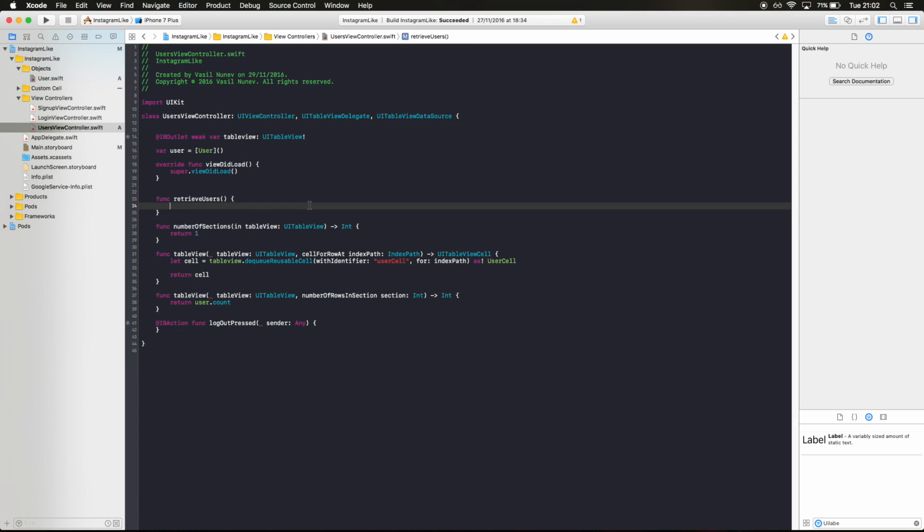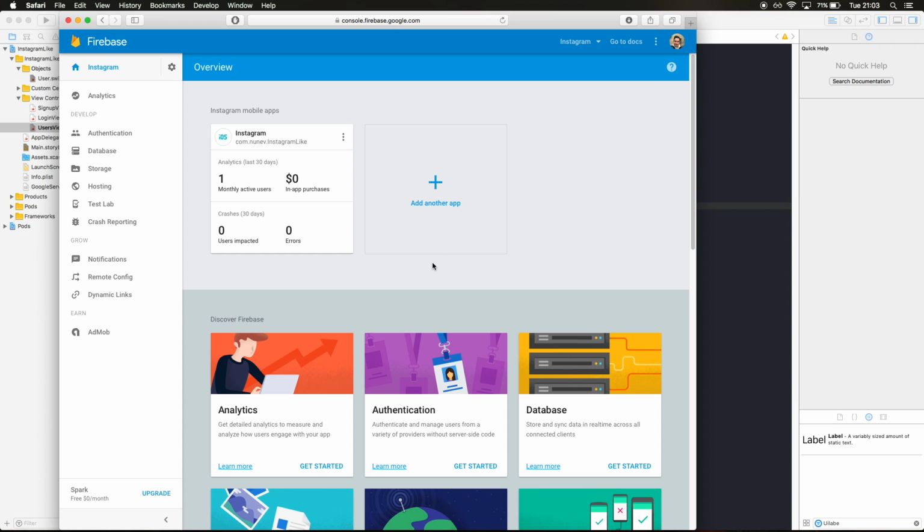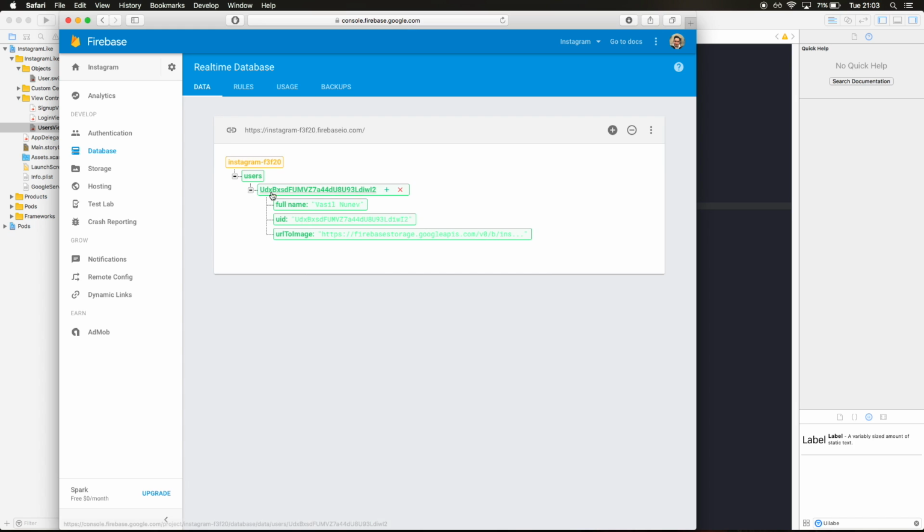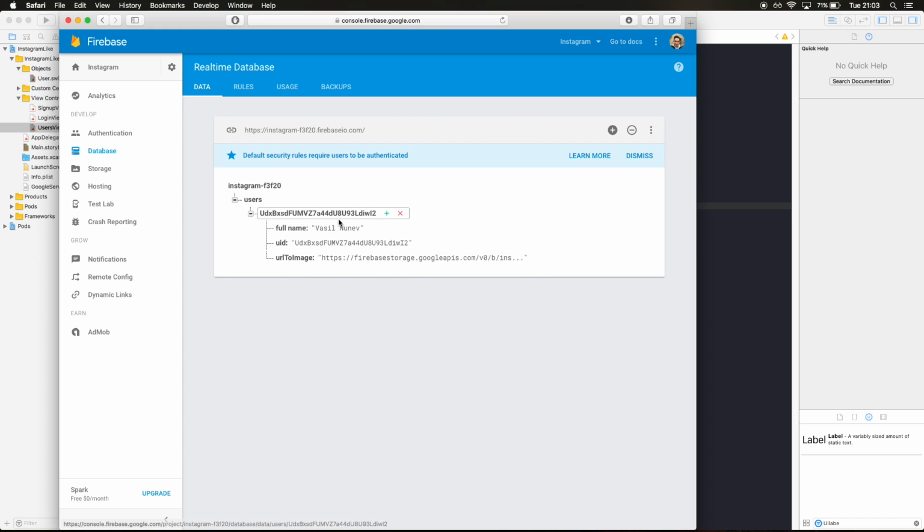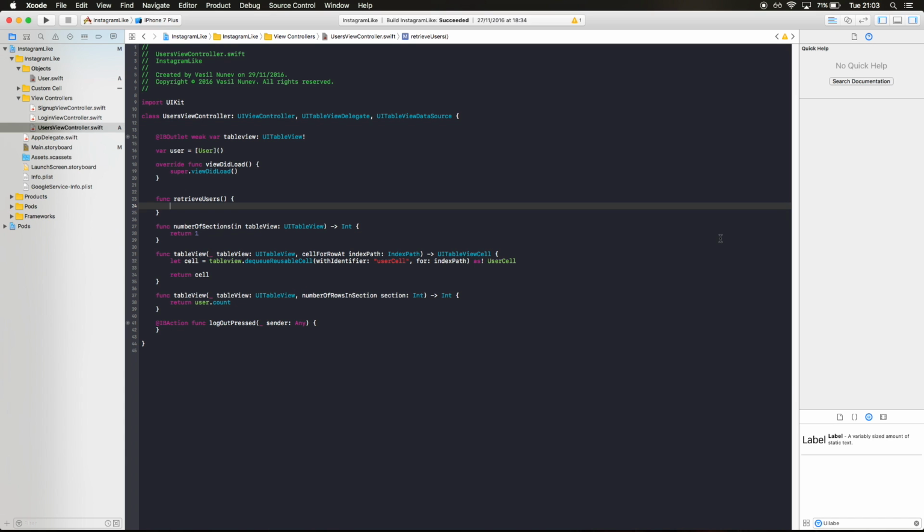Now, to retrieve my users, I need to go to my Firebase database, and I need to loop through all my users folder and return all the users except one user, which is me. I don't want to return myself. If you open Safari and go to your Firebase console, I have already opened it right here. You can go to database, and as you can see, I just have one user right now. So if I try to log in right now, and after I retrieve my users, I'm gonna receive 0 users, as I'm not gonna include myself.